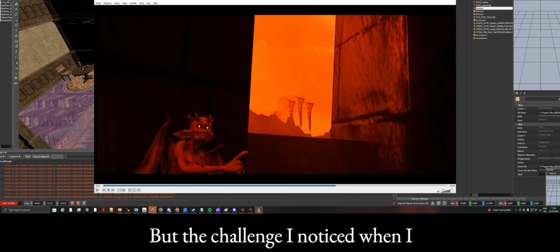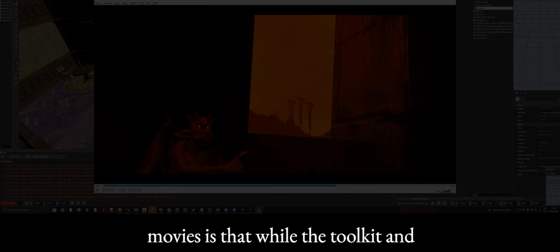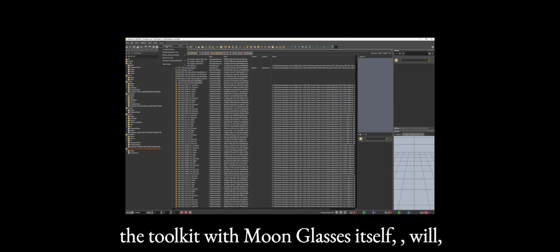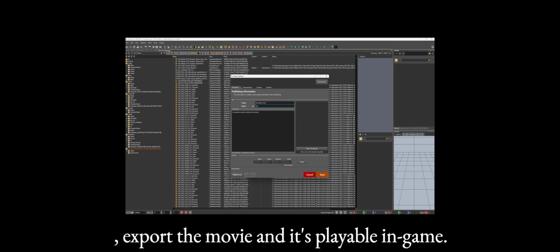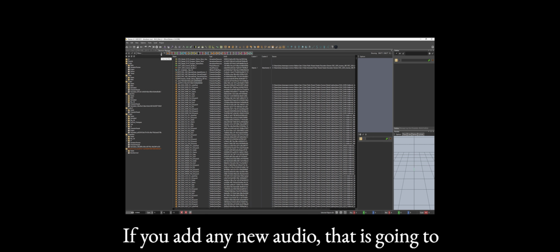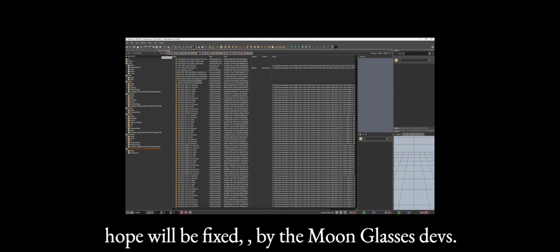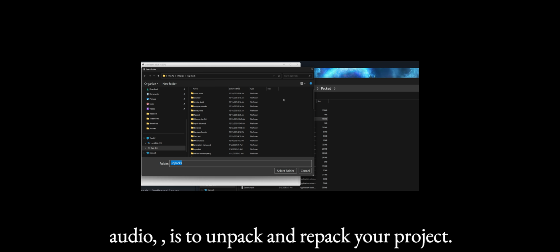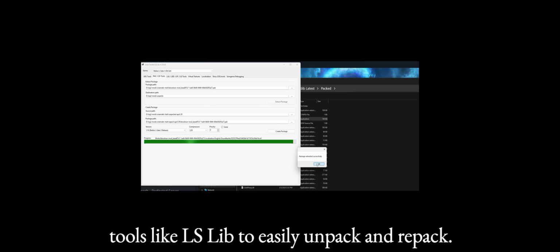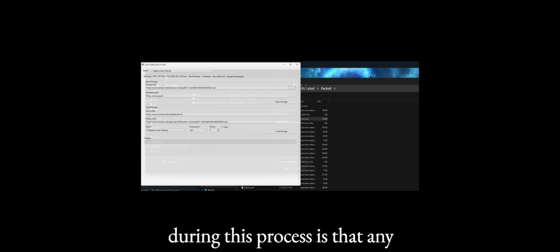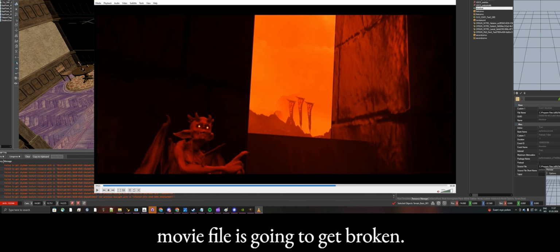But the challenge I noticed when I started playing around with these movies is that while the toolkit with Moonglasses itself will export the movie and it's playable in-game, if you add any new audio, that is going to break. This is a known issue that we really hope will be fixed by the Moonglasses devs. Really excited for the time when that happens. But until then, the solution for the broken audio is to unpack and repack your project. This is usually not an issue because we have tools like LSLib to easily unpack and repack. But unfortunately what happens during this process is that any movie file is going to get broken.